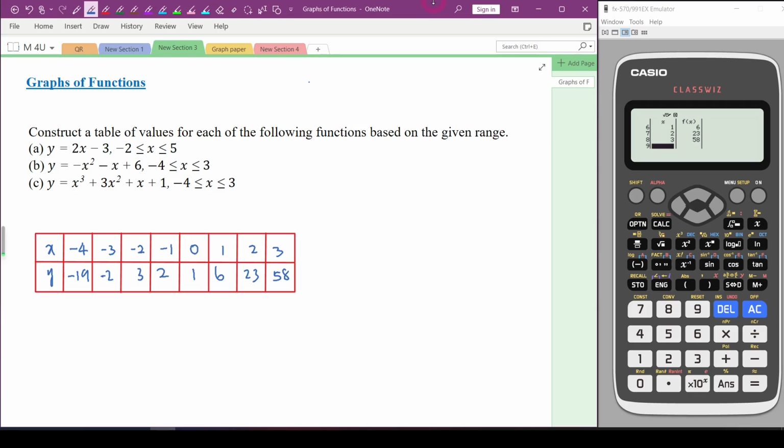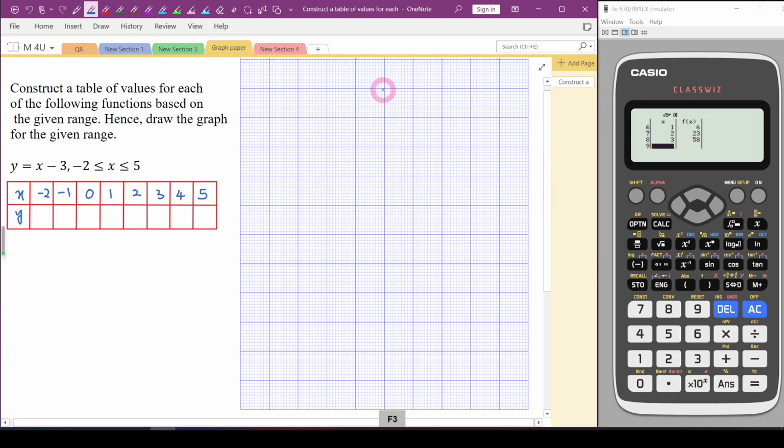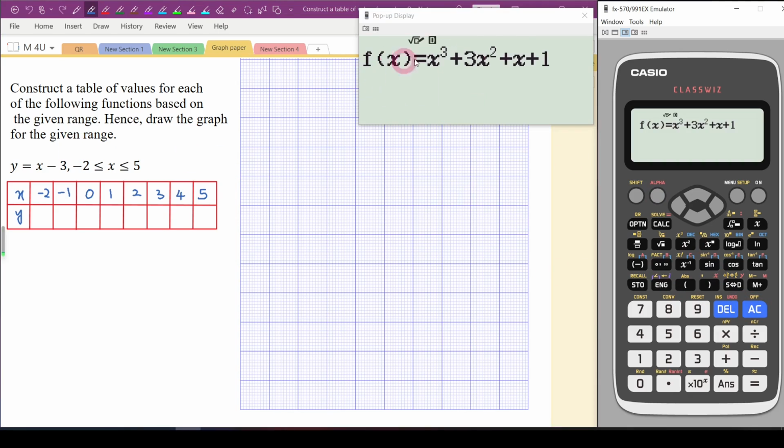Okay, so this is the way we use our calculator to help us complete this table. Let me show you one more question. This time, same thing, we need to construct a table and then draw a graph for the given range. Okay, let me go and change this function to x minus 3.